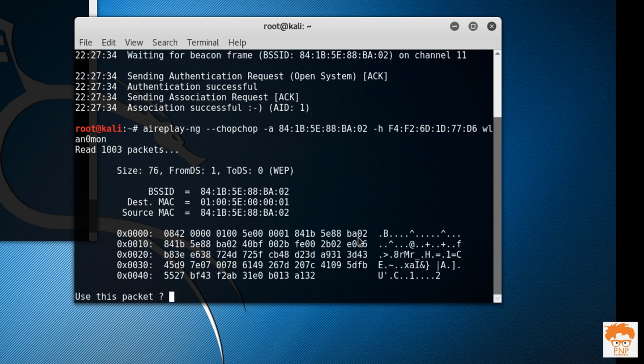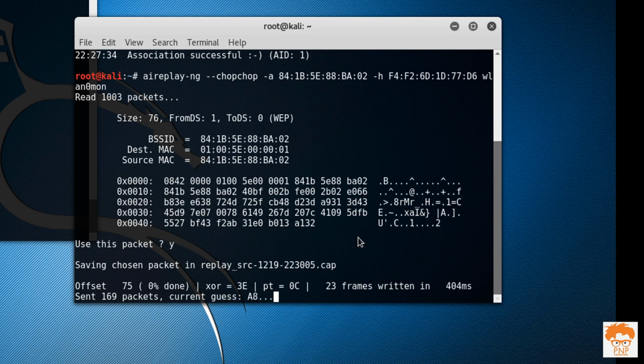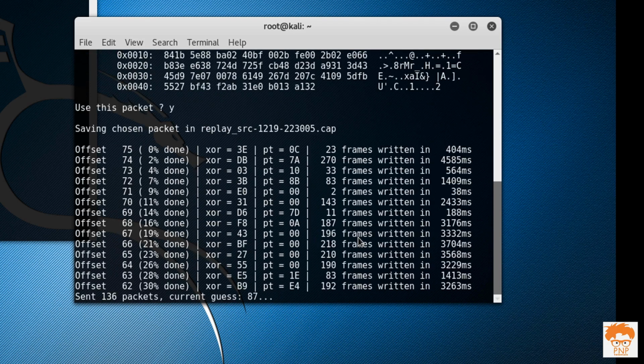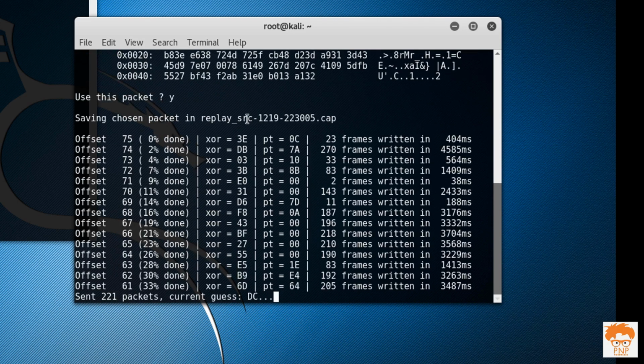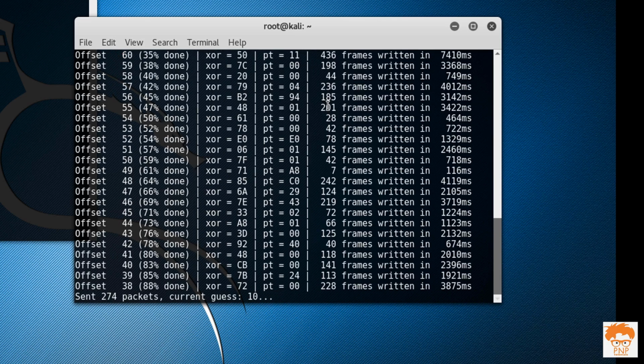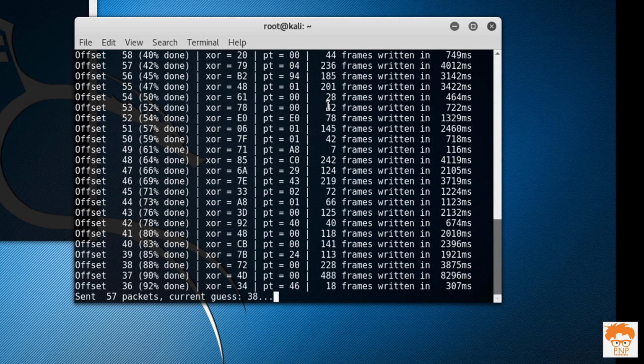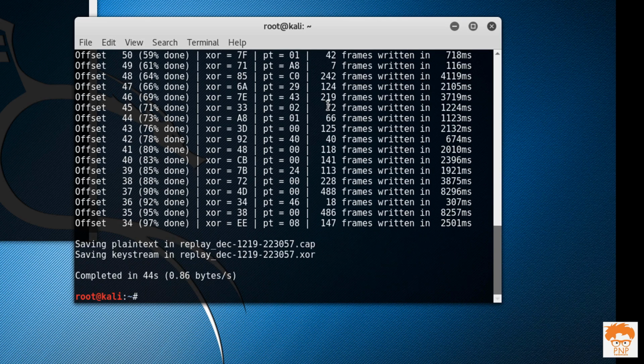Okay guys, so now it is asking us to use this particular packet. So I will say y. Yes, I want to use it. Now it is saving the chosen packet into a file called replay-source. It will take some time in saving that particular packet. Okay guys, so it has saved the complete packet into this particular file, that is the replay-source file.